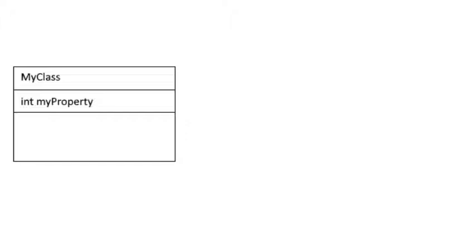Our class contains one property. The property has a data type of integer. The name of the property is myProperty. The bottom section contains all of the methods in our class. Our first method is the most important method for a class.